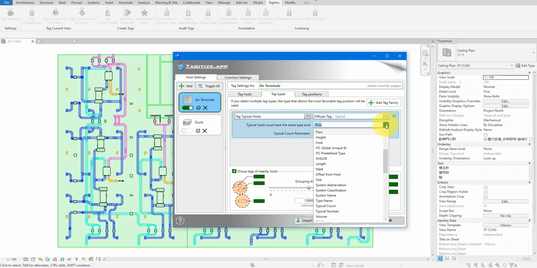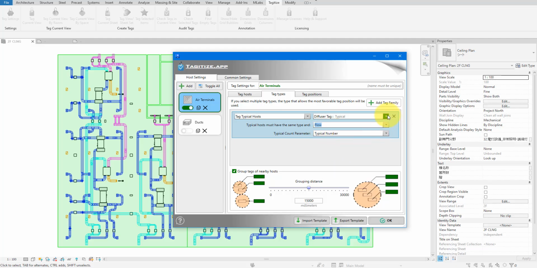On the row above, we can select the parameter the plugin will use to put diffuser elements into typical groups. Here I have selected flow, which is telling Tagitize that elements in the same typical group need to have not only the same family and the same type, but also the same airflow value. This is still what needs to happen, so let's leave it the same like this. Finally, let's update the typical tag family the plugin will use. It's no longer this old value, so let's select the new tag family we created together a few minutes ago.